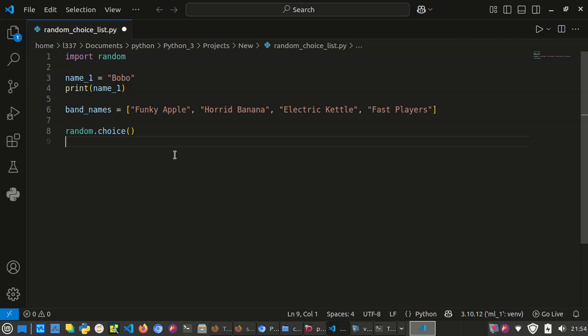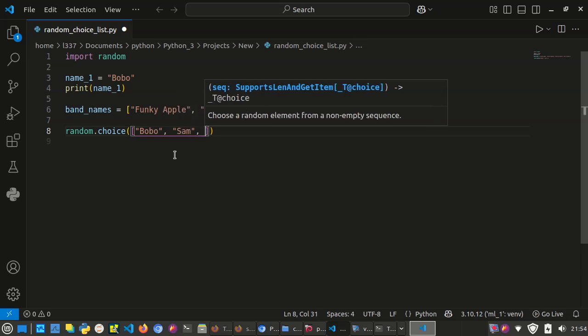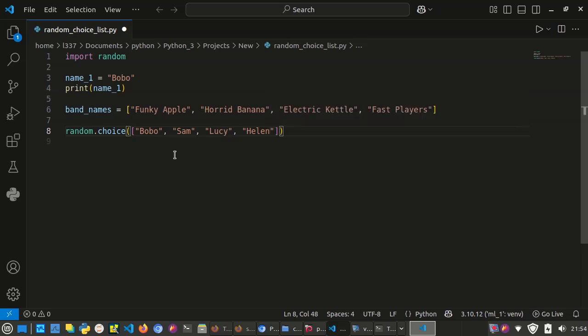Okay, so random choice. Now, of course, in here we put what we want to make a random choice from. Now, I could put the list in here directly. I could say, make a random choice from this list. And we'll just go for names. So Bobo makes his return. I guess, I don't know, Sam as well. We could have Sam, and we could have Lucy, and we could have Helen. Okay. So we've got these names, and the idea is that a random choice will be made from here.